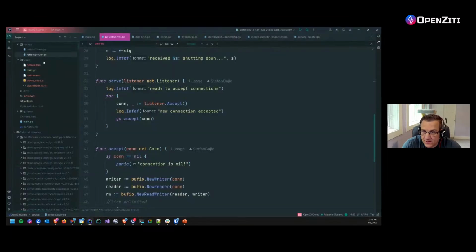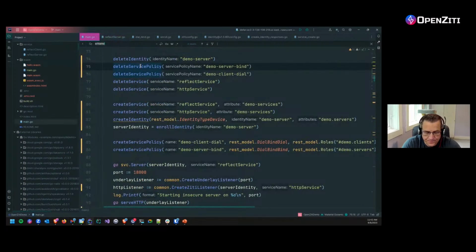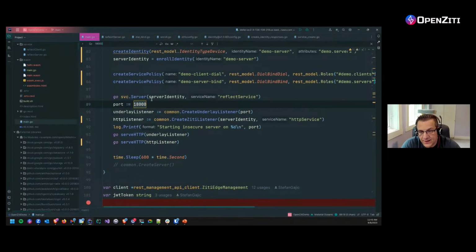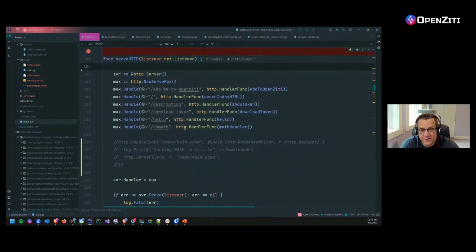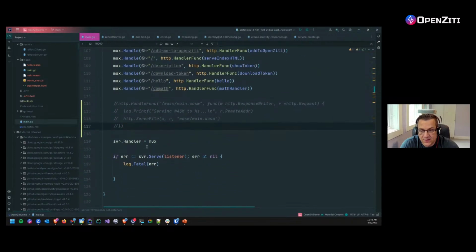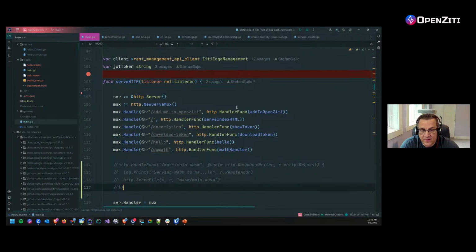We already saw that working way back at the beginning. So if we look for 18,000 in here, you can see we started the reflex server in a Go routine so that we could keep going. No pun intended. And then port 18,000 is used to create an underlay listener. And that underlay listener is then used to serve some HTTP based functions. And so we have a simple HTTP server, and we have a simple serve mux and a few endpoints that are able to be handled.